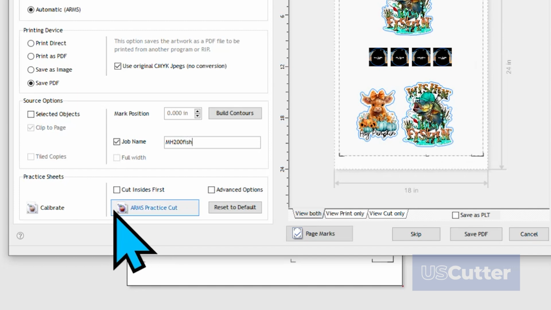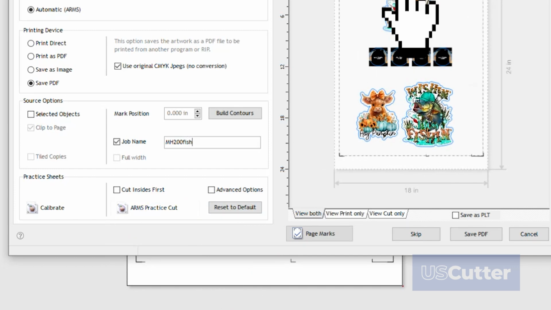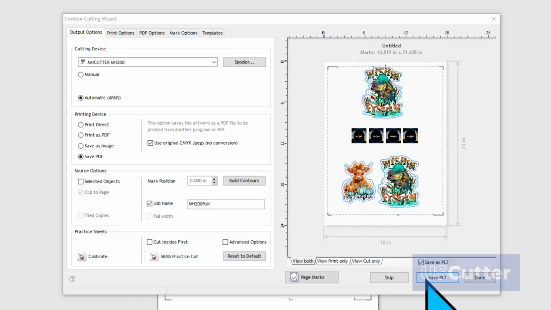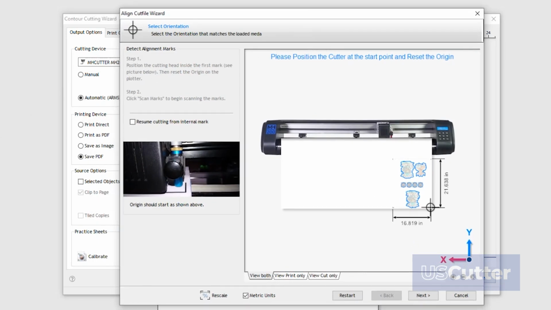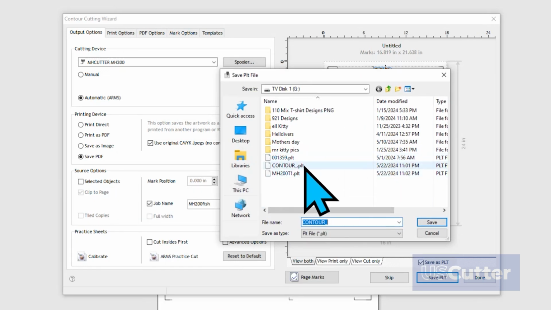Now, if you want to cut from the USB drive, then after we've printed and before clicking cut, you want to check the Save as PLT box above the cut button. This will change the cut button to the Save PLT button, and when we click the Save PLT button, it will bring up the same pop-up that we saw on the previous example, showing you how to properly load your material into the vinyl cutter. Clicking next on this screen will actually bring up a save pop-up window and allow you to choose the directory to save your PLT file in.